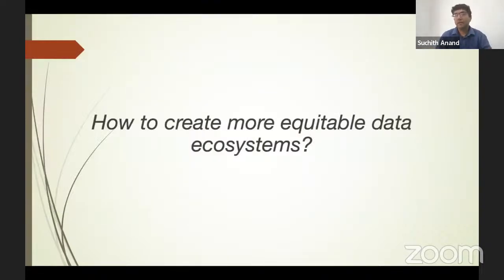So coming back, we will look into how, with all these issues, we can create more equitable data ecosystems. There is a lot of work going on around the world on this topic. A lot of frameworks and codes of conduct have been developed. We will share some examples. We won't be able to go into details because there are so many, and different disciplines have different codes of conduct as well.